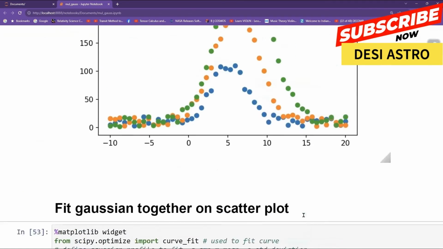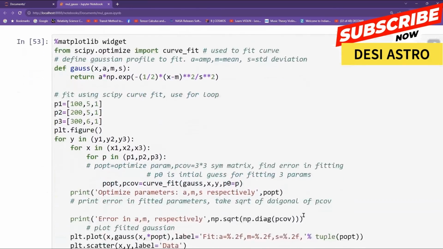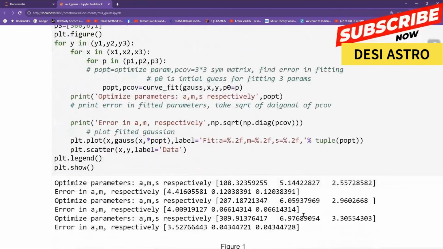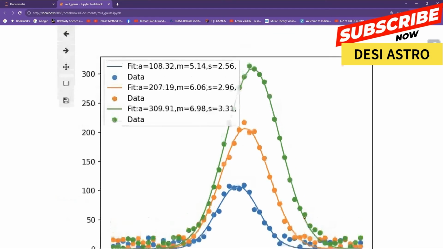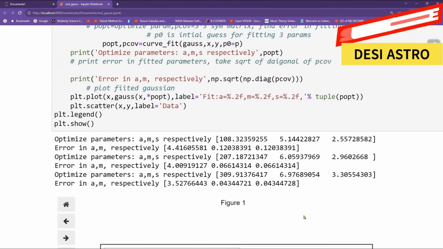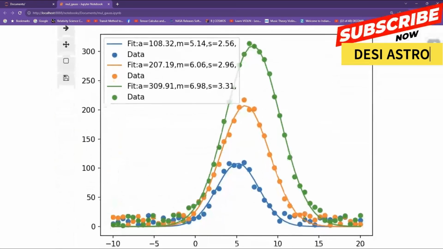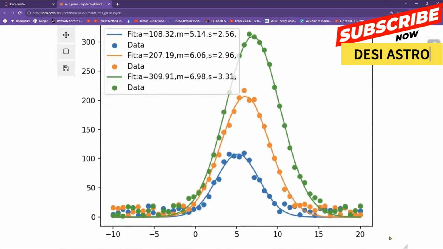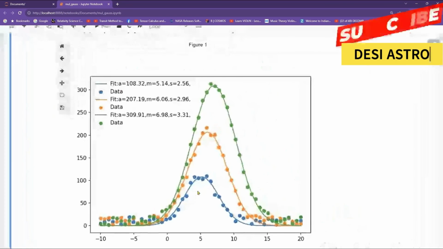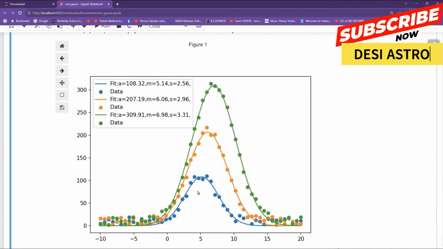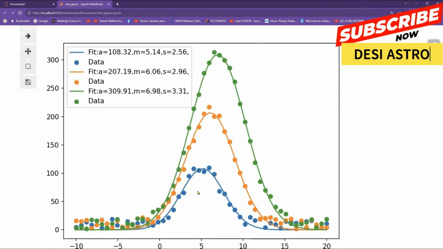So I hope you got the idea of how to fit these lines on a Gaussian plot. You can also customize this plot if you want, or maybe this is fine. So I am expecting that you have learned how to fit multiple Gaussians on a scatter plot using Scipy curve fit, right?